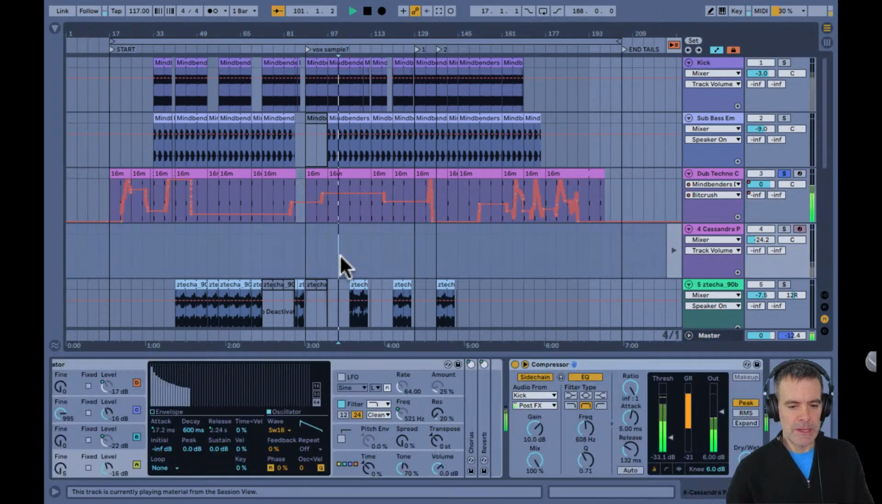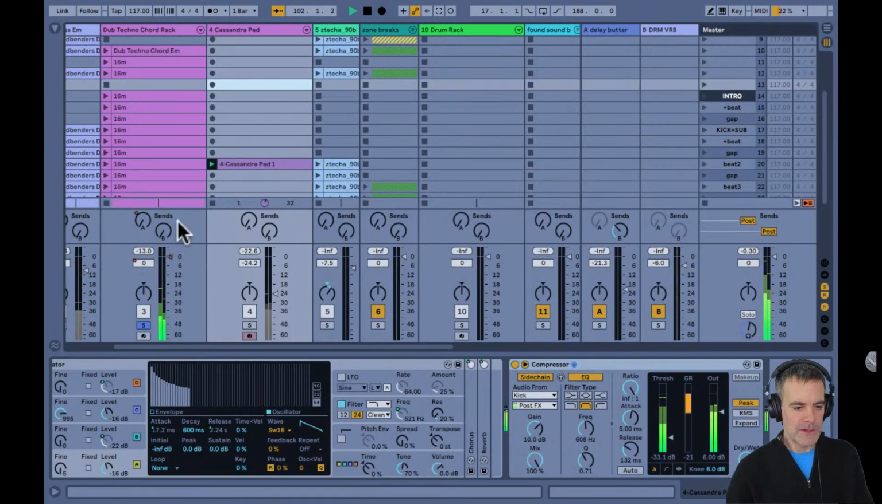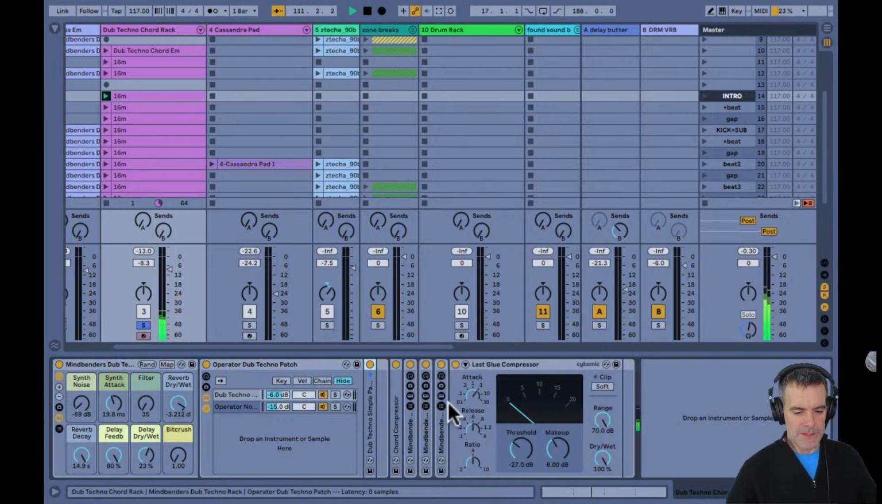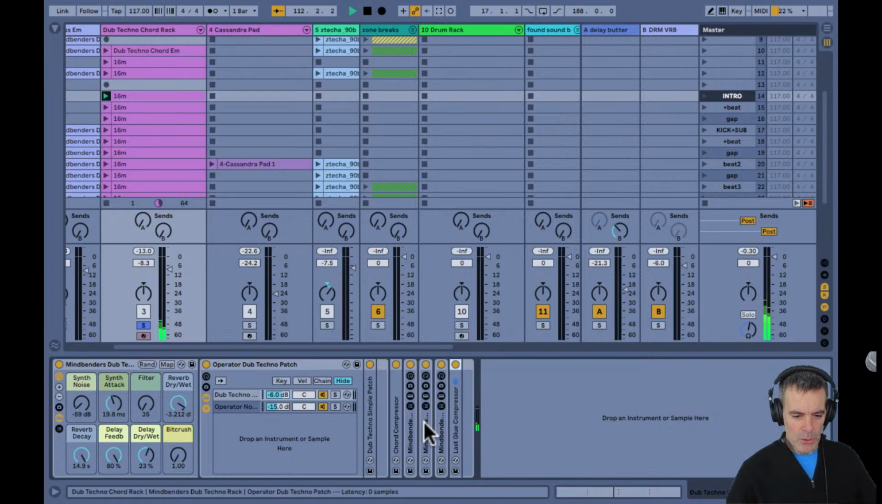So let's make this really clear and simple. Got the channel soloed. I'm going to stop all the other clips and only play the Dub Techno chord. All right, turn this up so we have a nice loud broadcast on the feed. Check that level. Okay. So there's the Operator instrument. What is going on in here?